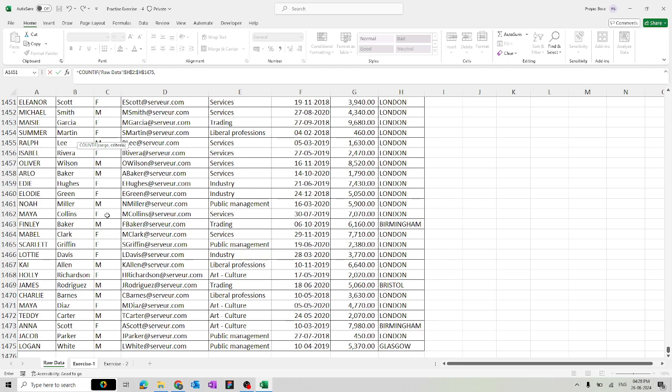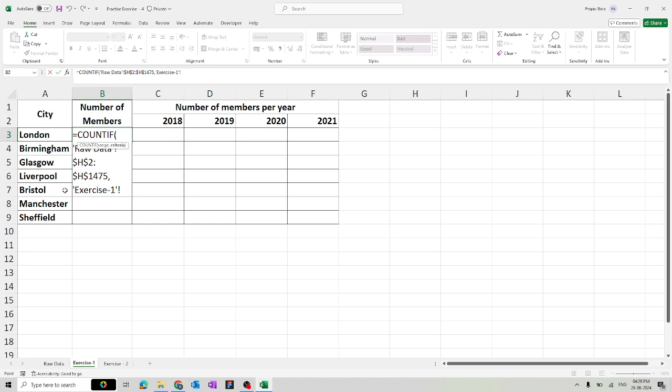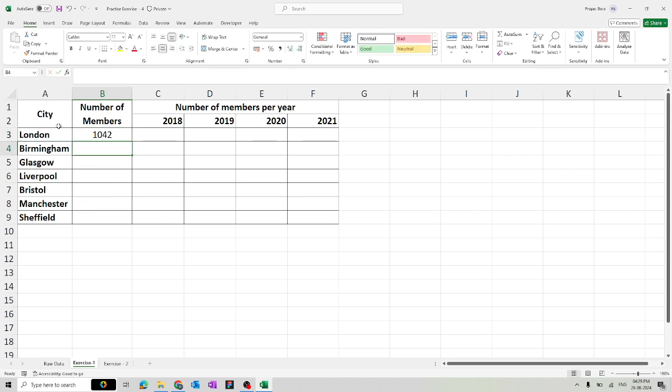We will select the next, the criteria they are asking, right. The criteria, we will go to the exercise 1 tab and we will use only the London. So I have selected the entire city column and I have put that criteria which is over here as London. So once I enter, it is automatically counting the total number of members, right, and if I drag this down, all the work can be done because I have already fixed the range for that particular city over there, right. So this is the way you can complete this entire scenario.